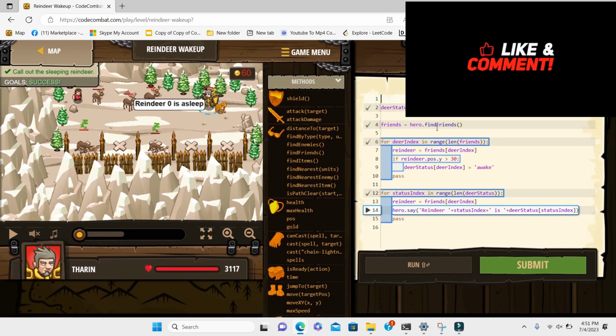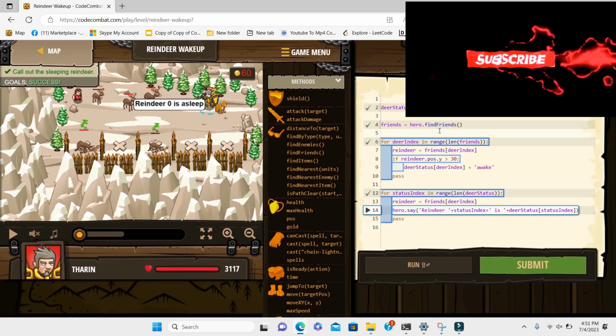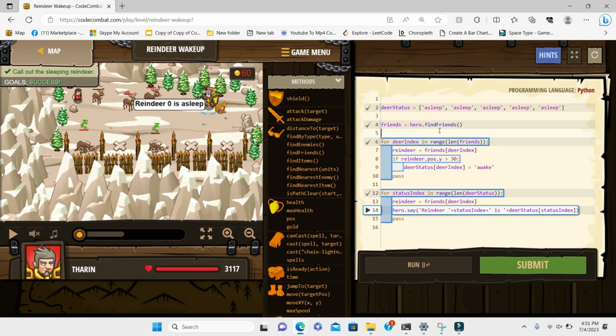So here you have the code. It doesn't look like much, but there is some little complexity to this code. So first thing, we have deer status. We have 5 reindeers, we have 5 asleep. This is not updating status, this is just an array. Deer status is not updated by itself, it's just a normal array. So it's 5 times asleep, asleep, asleep, asleep, asleep.